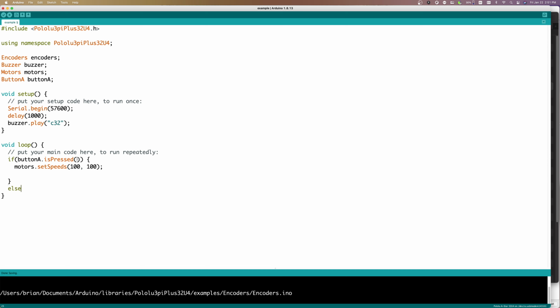Now, the only other thing we really have to do here is make sure the motors are not running when we are not pressing the button. So I'm going to provide an else here, and I'm going to set the speeds to 0 when that is the case. So I believe this is pretty well done.